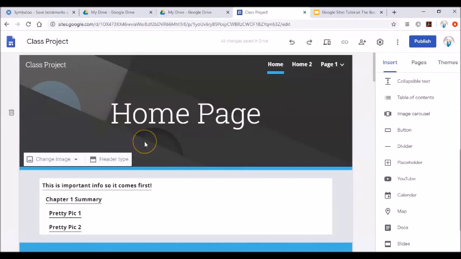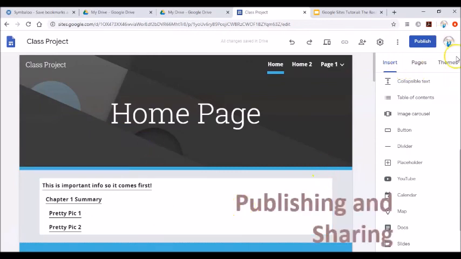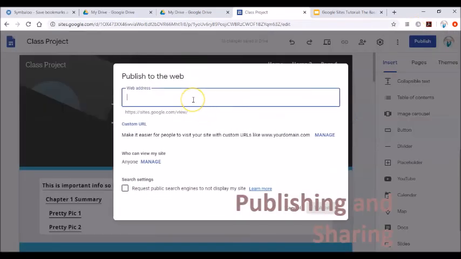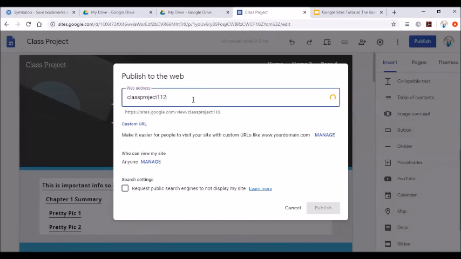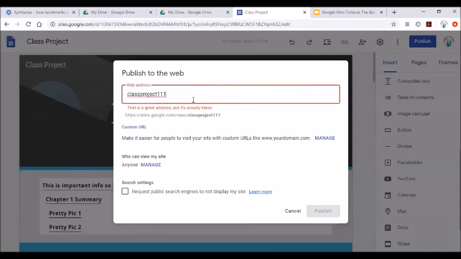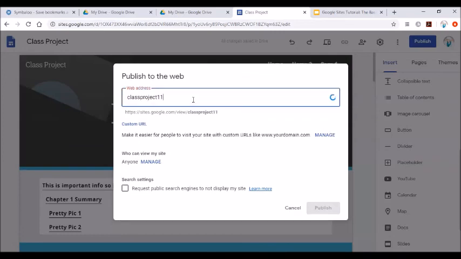When you are finished editing your Google site, locate and click on the blue Publish button in the top right corner of your screen. You're going to fill in the web address that you want. So I'm going to say class project 112. You want to create a unique web address that's not already taken. If it is already taken, it'll tell you. Let's say 111. This is a great address, but it's already taken. So I changed it to 112 and it's ready to go. And then I'm going to click on Publish.